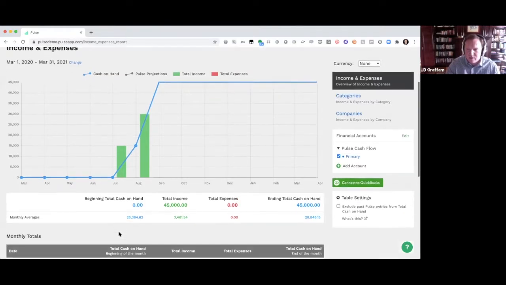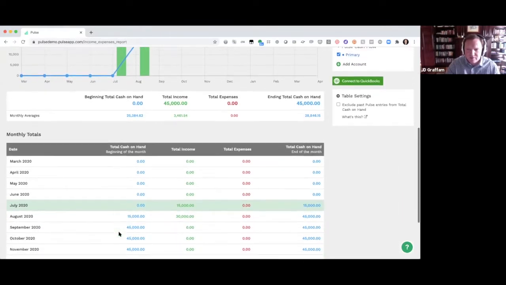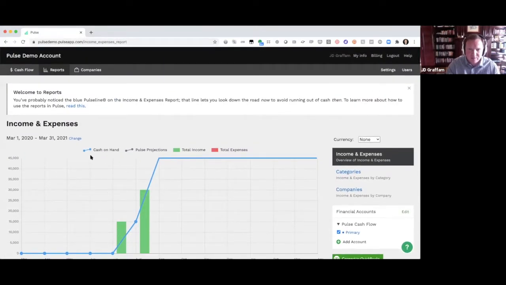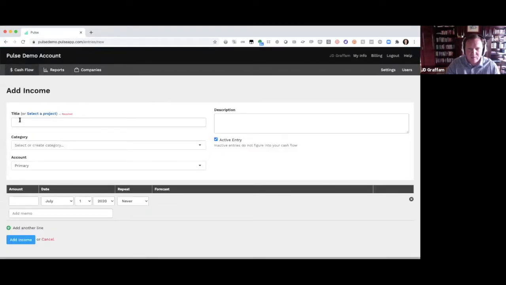But that's not really how business works because you have expenses. So, you can track expenses as well against that. So again, we just always get used to going back to the cash flow tab to add income or expenses. So let's add some more income and then we'll fill in some expenses.